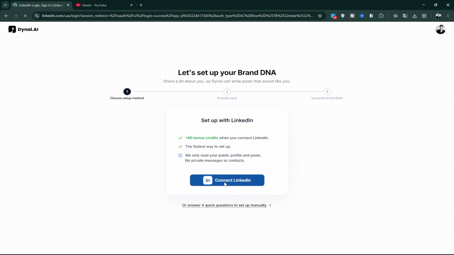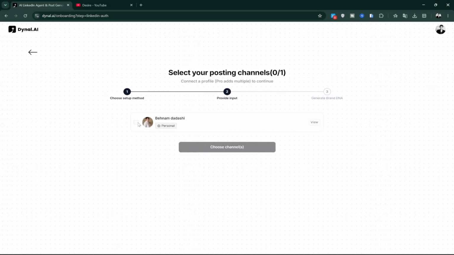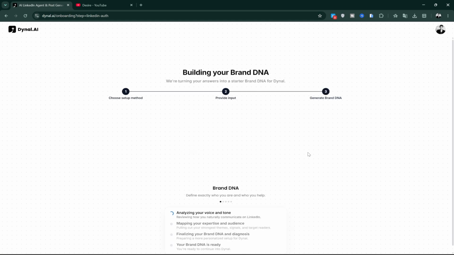Here, we click on Connect LinkedIn. Once we click that, we enter this section where we need to log into our LinkedIn account. I will log into my LinkedIn account now. After logging in, my account will be displayed right here. We just need to toggle the checkmark for the desired account and click Choose Channel.